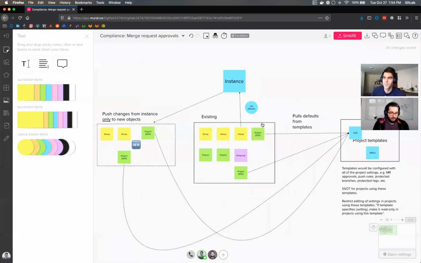So yeah, what we're looking at here on Mural is the combined proposal of what we're talking about, right? Where we can both talk about. It is, yeah, I think so. Okay. I think we can pitch it in a way that makes sense across push rules, merge request approvals. I would have to double check protected branches because I just don't remember those as well.